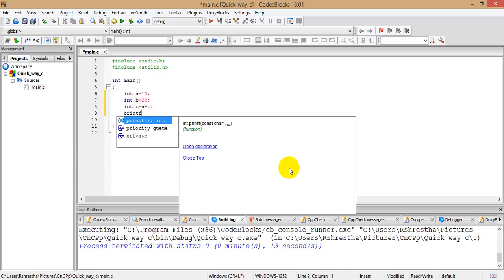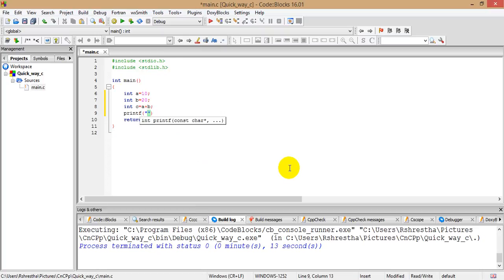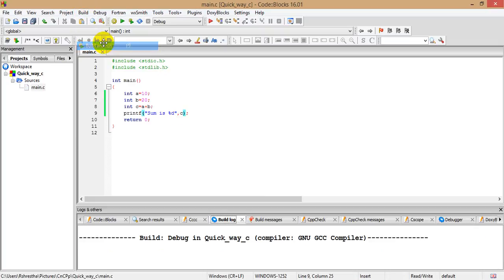Now let's try to display the content. Here one new thing will be introduced, which is termed format specifiers. That is, we need to tell our system what sort of number we are processing. Sum is an integer number. For an integer number, we'll use percentage %d. This particular %d is termed a format specifier. Now we'll write whose value we need. We'll need the value of c, which is the summation of a and b, which eventually leads to the value 10 plus 20 equals 30. Okay, now let's build and run.